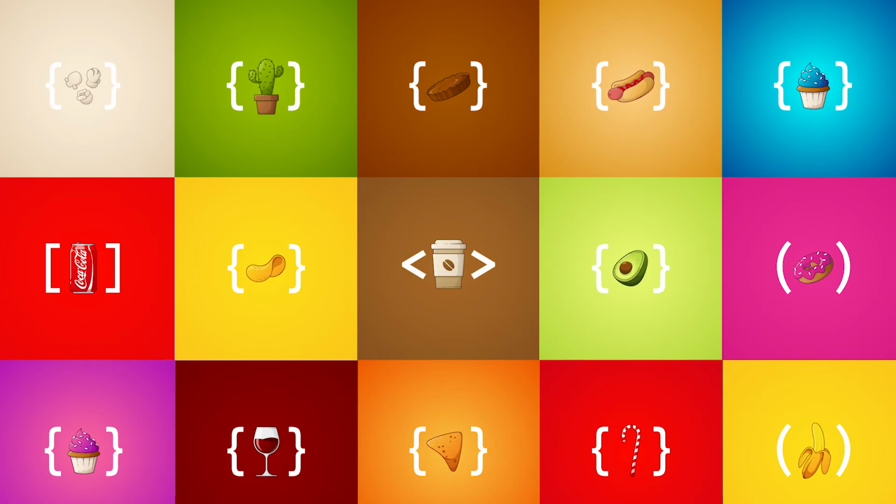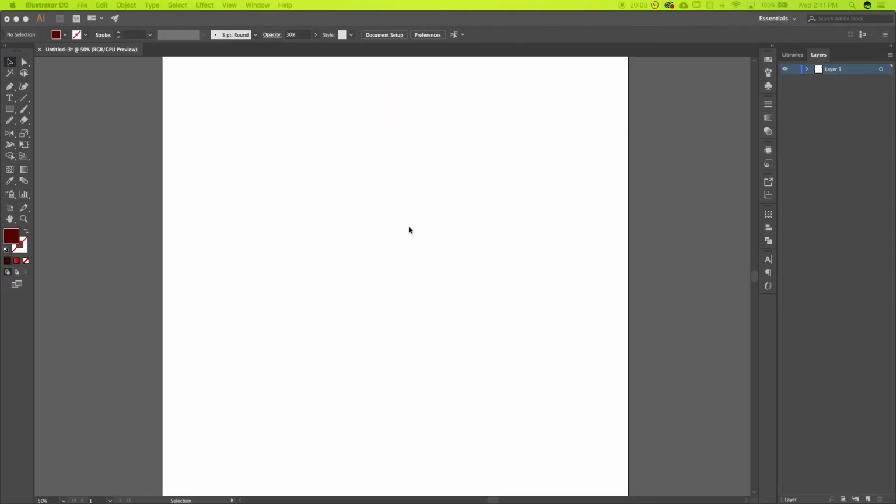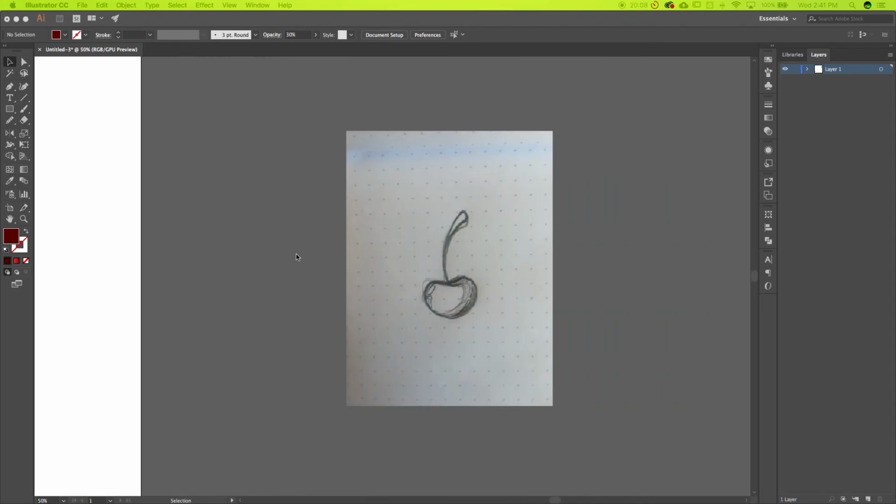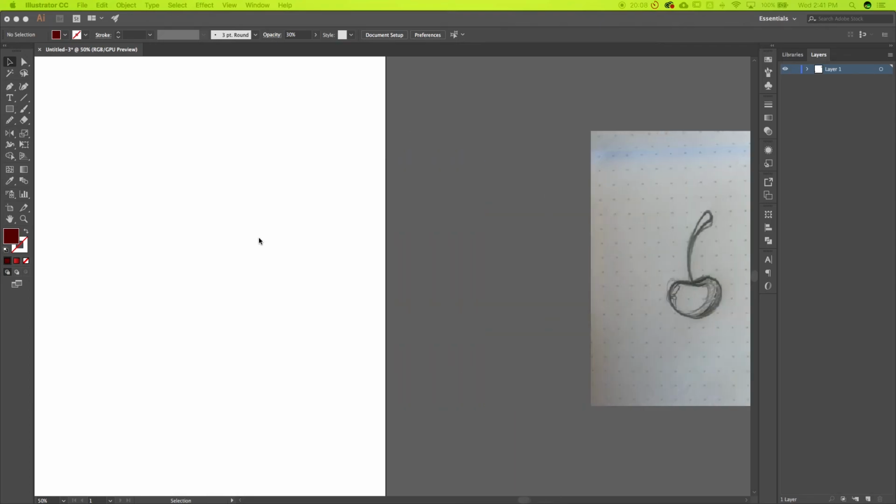So today I'm going to be showing you how I make a cherry. So let's get right into it. Usually the way I start with creating an icon is I start off with a little sketch in my sketch pad. So here's a pic of it, and I just quickly get down an idea and then head straight to the artboard on Illustrator.